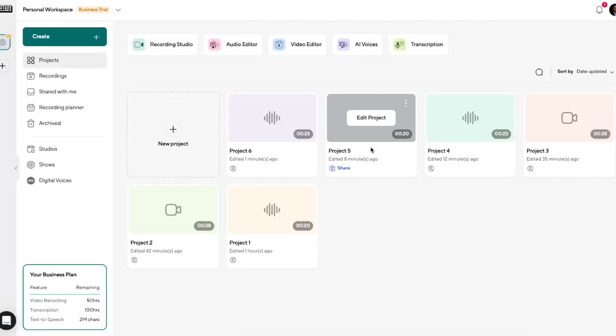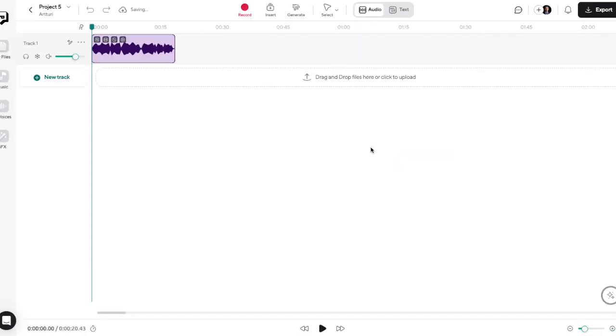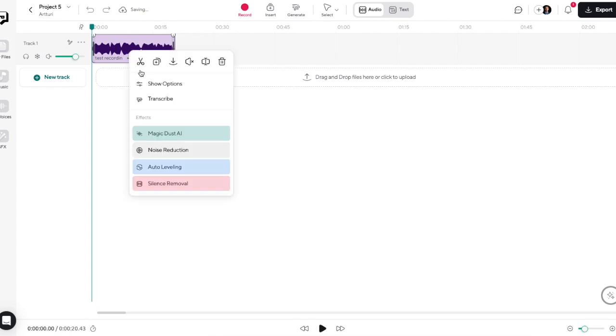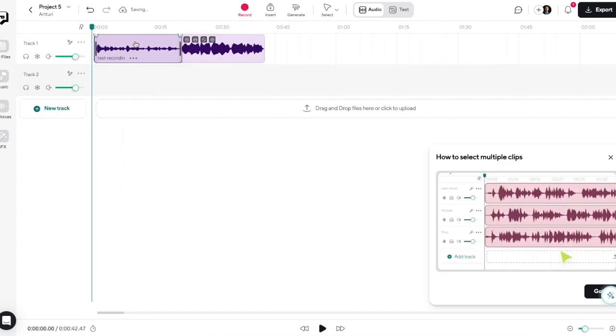Let's actually go back, because in this project right here, I have already enabled every single one of these effects here. So I have the Magic Dust, which improves the audio. I have the noise reduction, auto leveling, and silence removal. And actually, let's play this first clip where there are no effects at all, once again, so that you can easily compare.